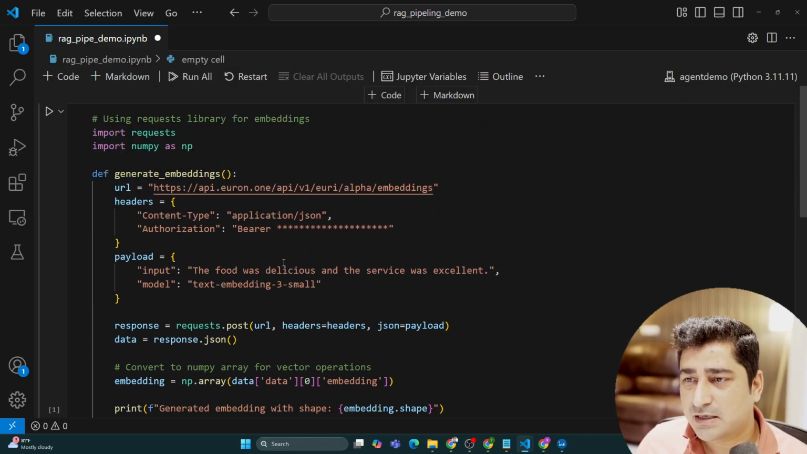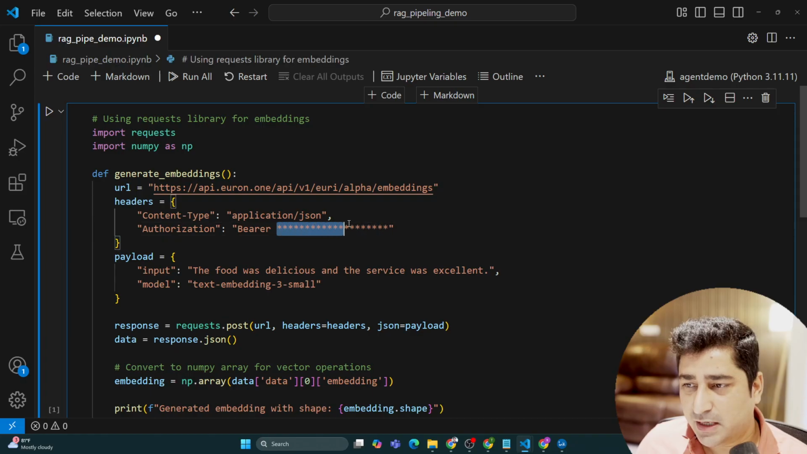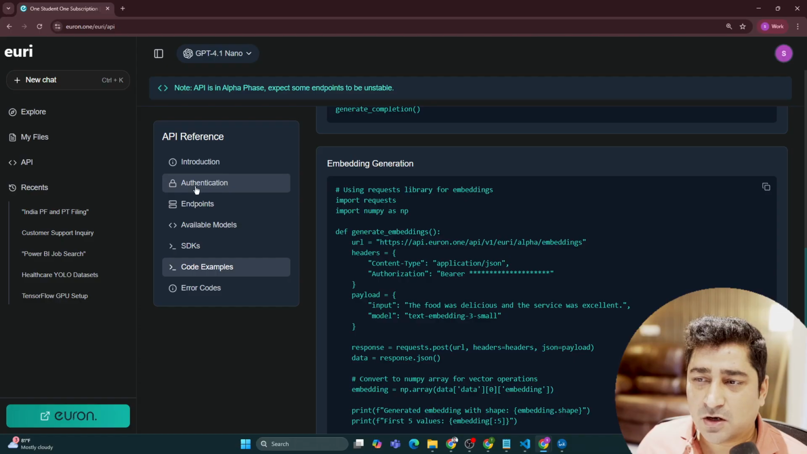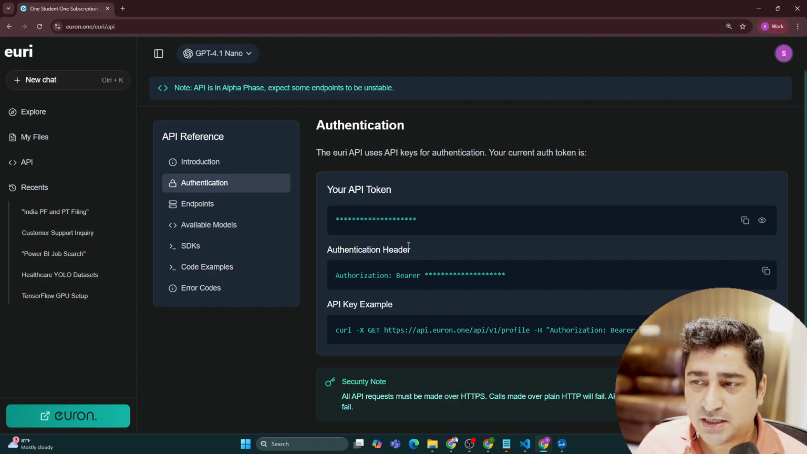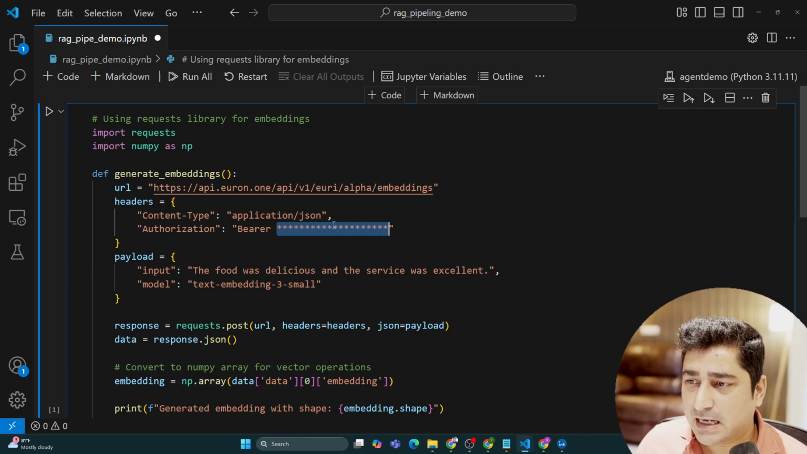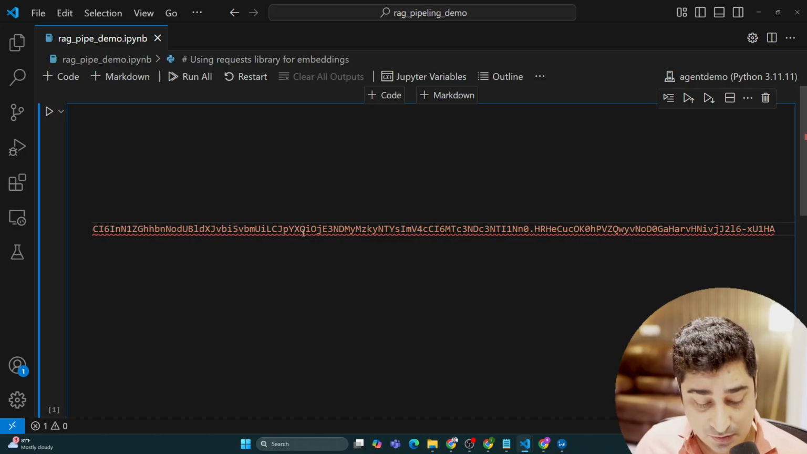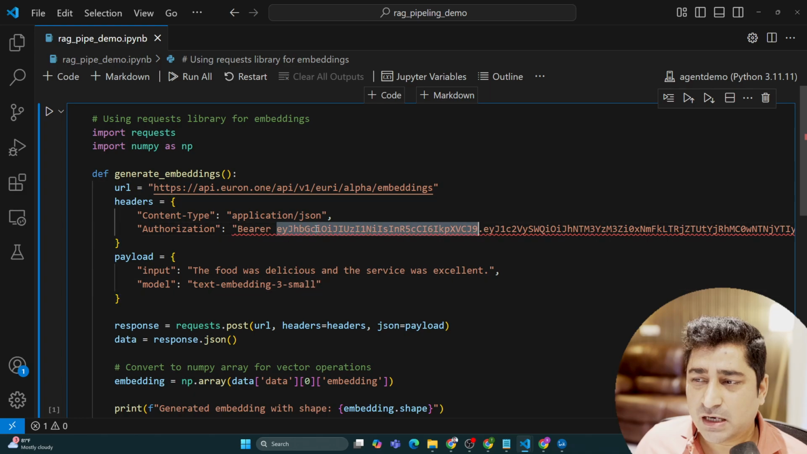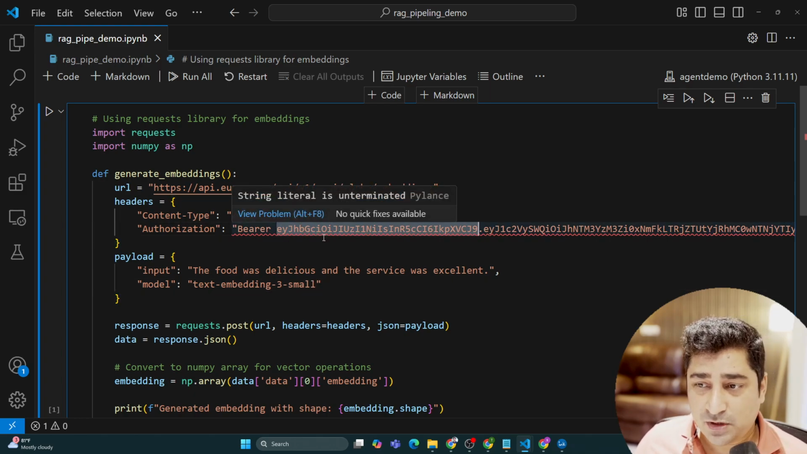If I'm going to execute this particular part, but before execution, you need a key. Unless and until you have a key, you will not be able to perform this operation. Now to get a key, you can click on this authentication tab, and here is your API token. I'll copy this API token and, instead of this static value, place the copied API token over here, so that this entire thing is going to work. Unless you provide an API token, it is not going to work.